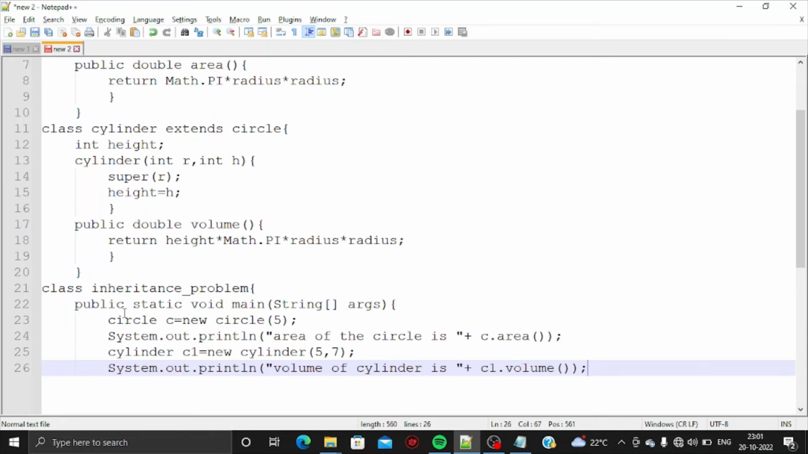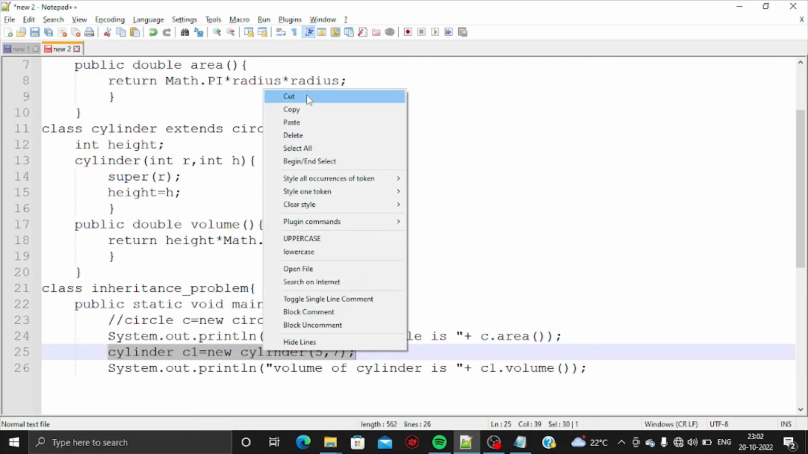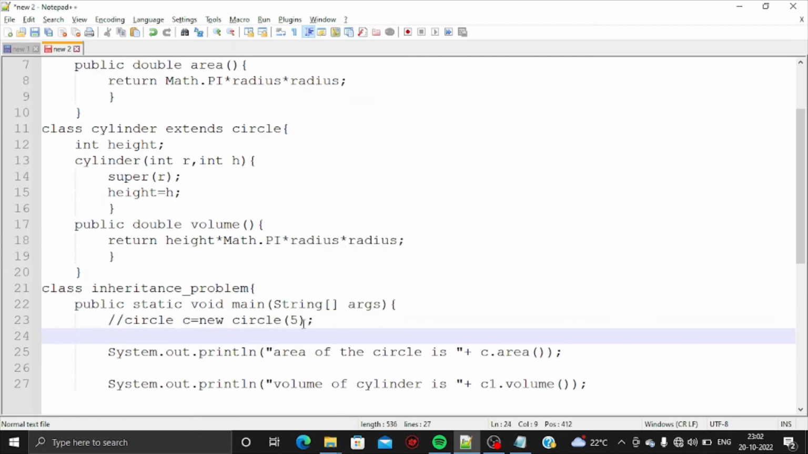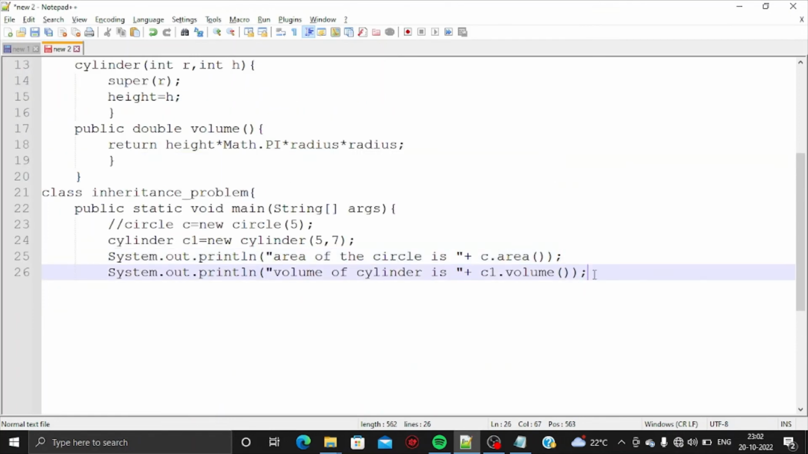Actually we don't need this object, because we are providing the radius as well as the height here, so we don't need to explicitly create this object for the area. I'm just going to shift it above the System.out.println. Cut, paste. Now close the brackets properly. This is for the main method and this is for the class.